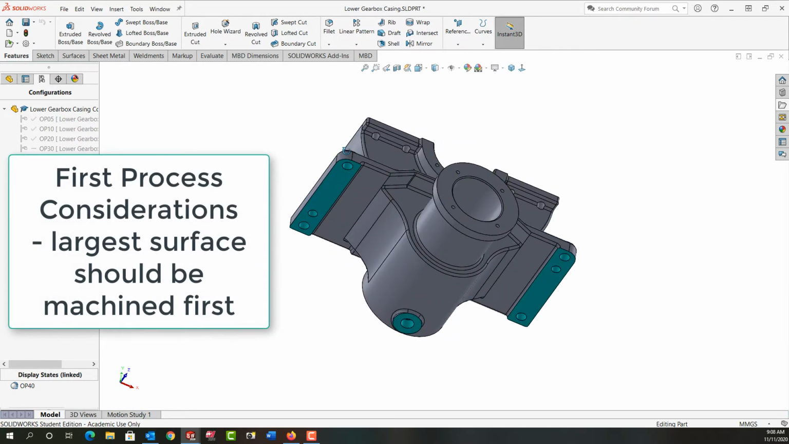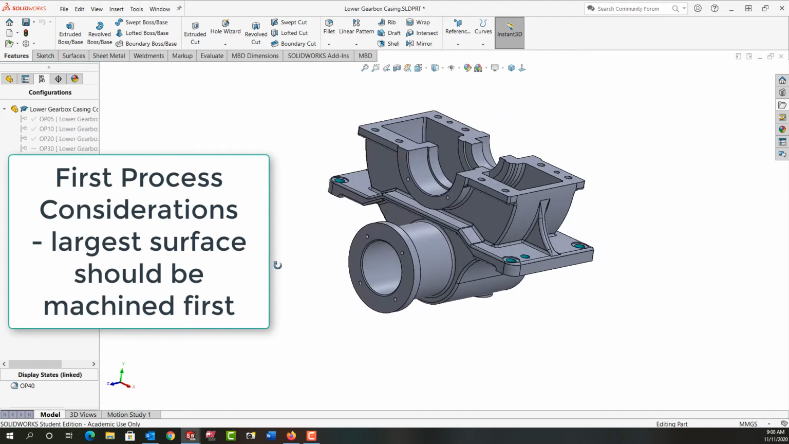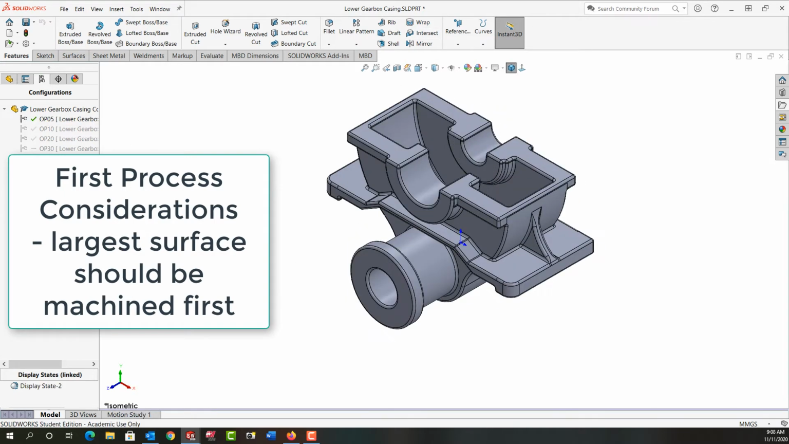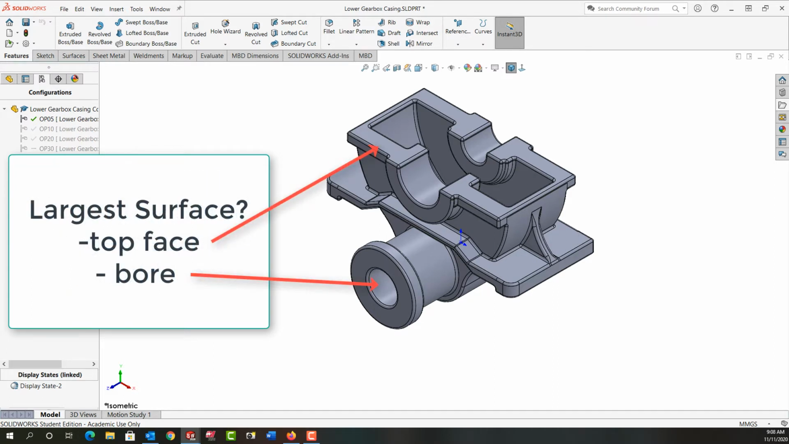So first I need to examine the final part print and examine the raw material. So the raw material comes in as a casting. And what I want to do is machine the largest surface first. That'll give me the best location for the remaining operations. It's not always clear what the largest surface is.